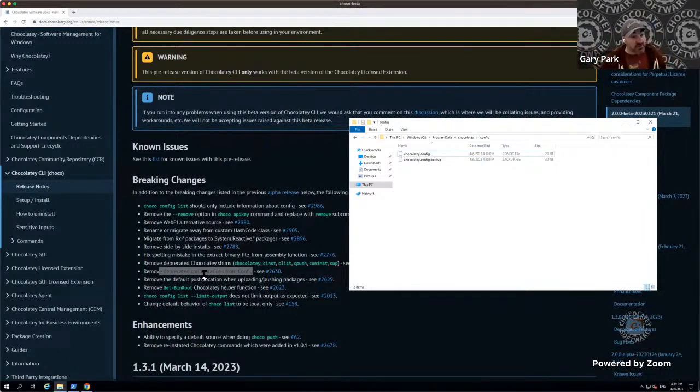Again, they shouldn't impact you in their usage, because Chocolatey eventually will rewrite the config file as and when it needs to, with the absence of those elements in that chocolatey.config file.